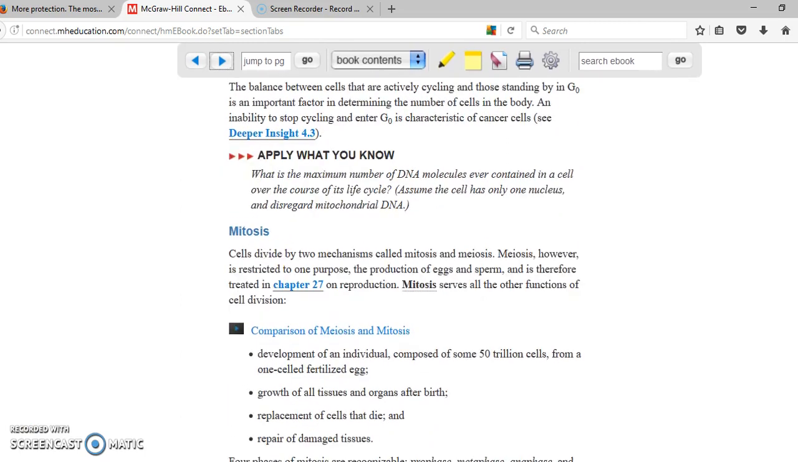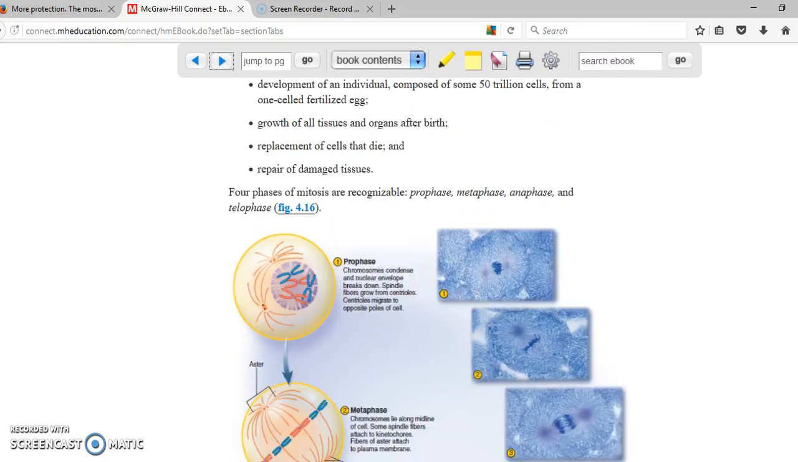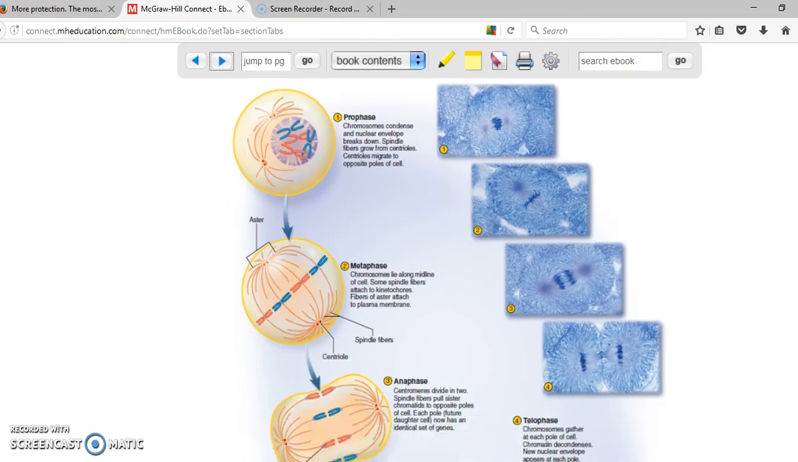Okay, if we scroll down, right here we have mitosis again. So mitosis is the creation of two cells from one cell. So what is mitosis? The creation of two cells. You have in here the different steps. These are the steps that you need to know in case that I ask you questions about it. Prophase, metaphase, anaphase, and telophase.